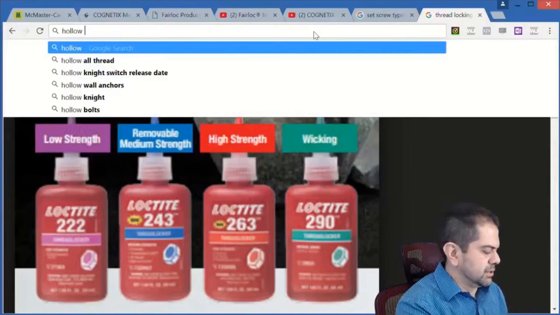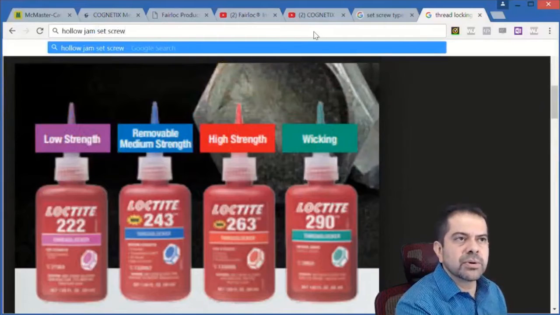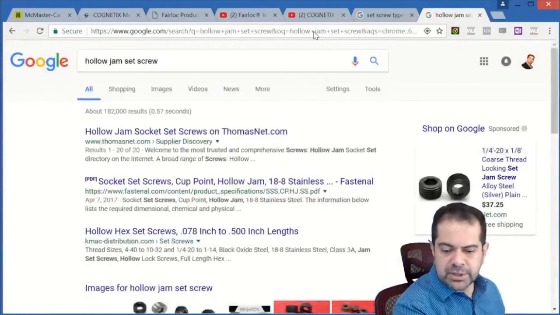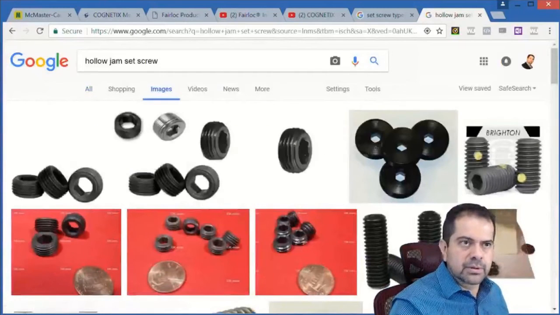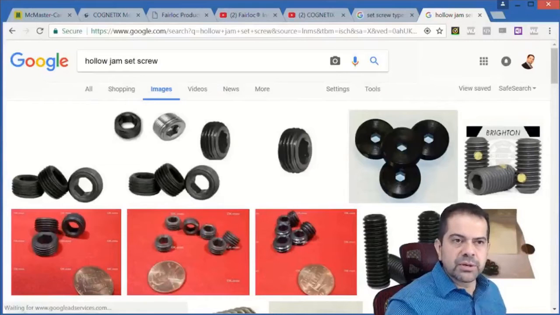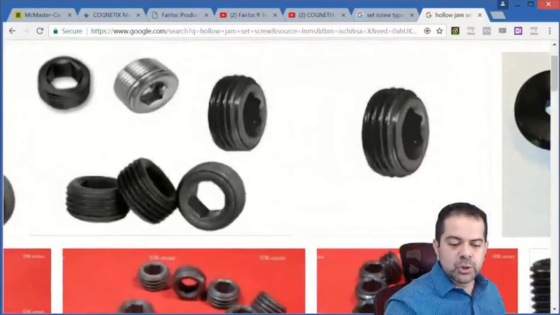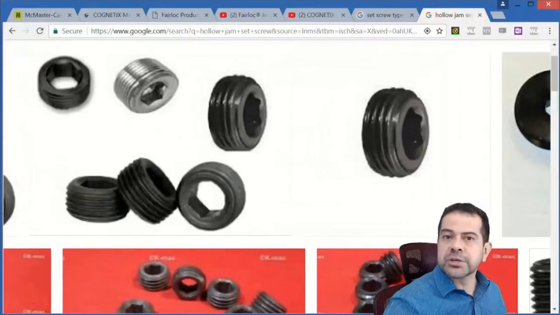So hollow, let's see, maybe jam set screw. Let's see what comes up there. Yeah, that's the one I'm looking for. Okay, so you also see as we go that one of the critical, important things of being a good engineer is knowing terminology. We don't know it all, but if we know a lot of terminology, we can more easily, more effectively do internet searches and educate ourselves.